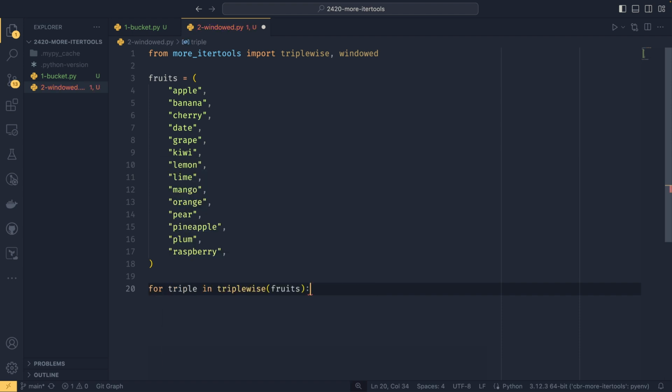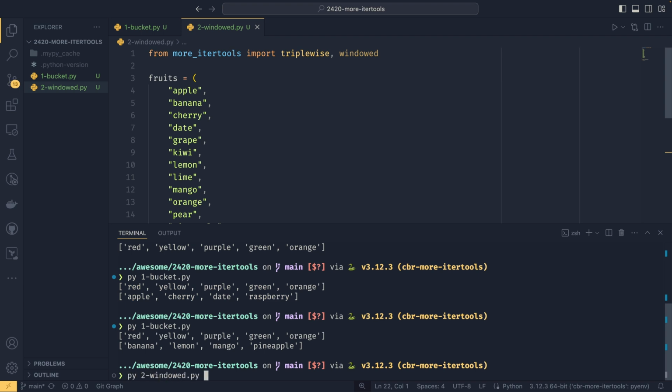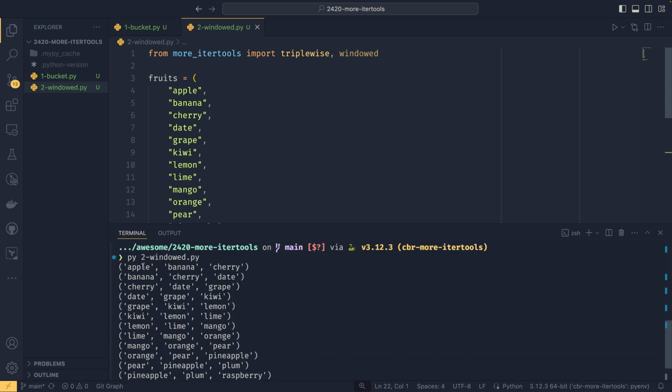So we could do for triple in triplewise fruits, print triple. If we do that, we can see that we get apple, banana, cherry, and then we get banana, cherry, date, grape. So we're sliding over the iterable one step at a time. And instead of 2 elements at a time, like pairwise would return, we're getting 3 elements at a time.